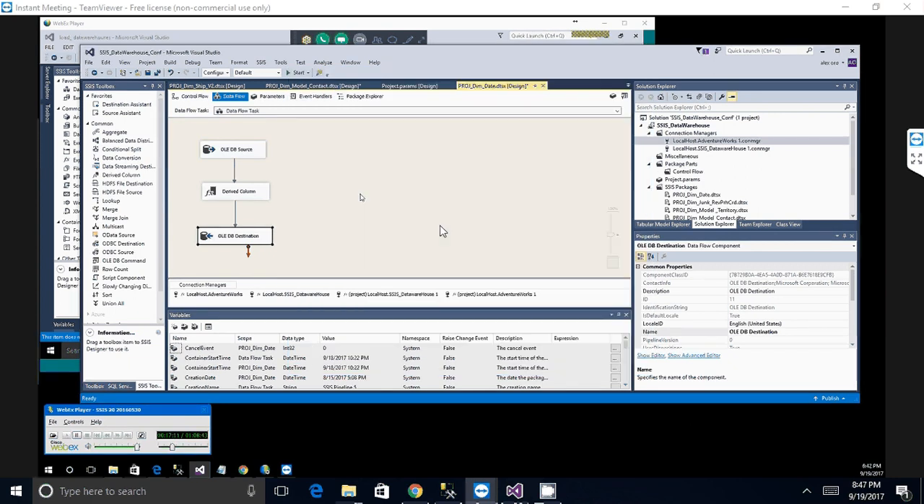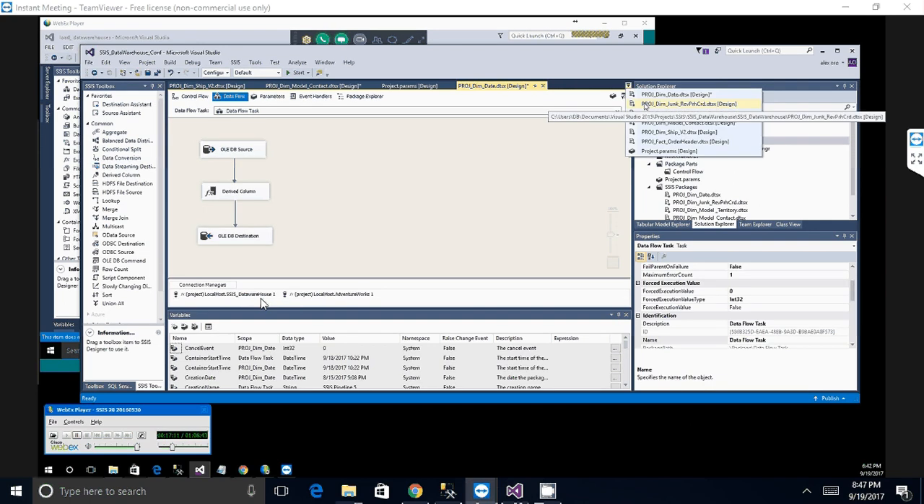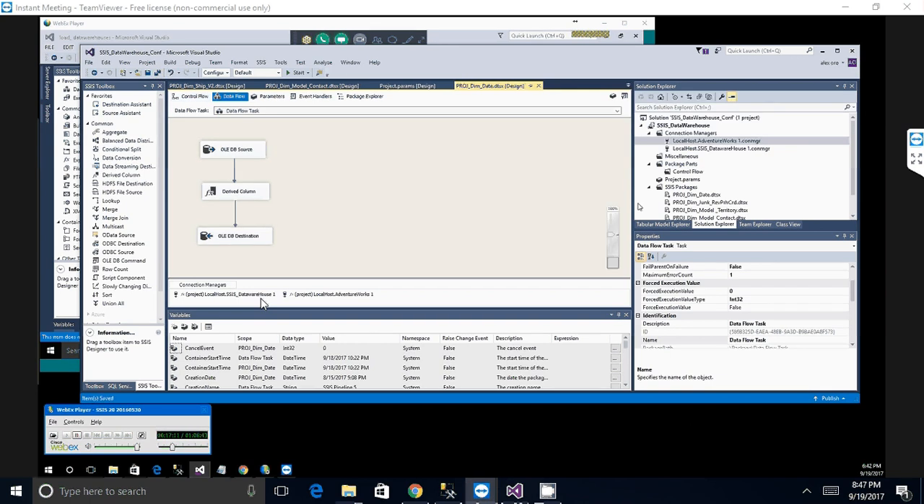Yep. And then you can delete the two other, which is the package level. It's not saved yet. You need to save it. That's it. If you save.